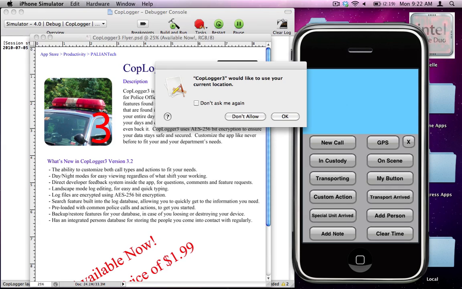Alright, I'm going to give you a quick preview of CopLogger 3.22. Now if you notice, there's a display dialog that will pop up that asks you if you'll allow CopLogger 3 to use your current location. Click on OK.